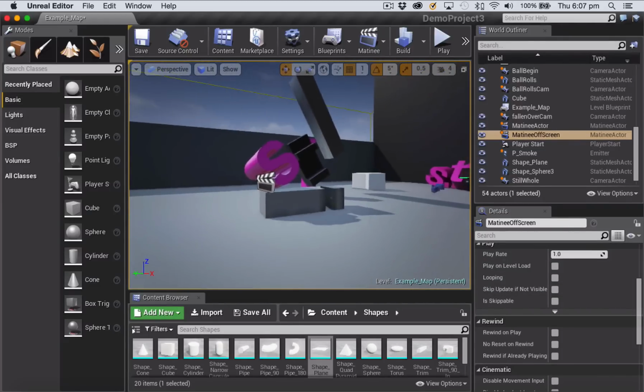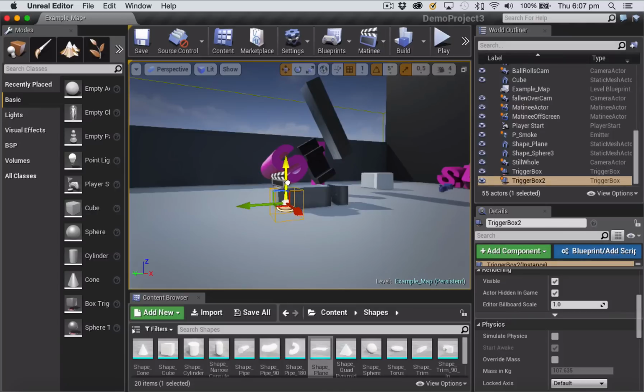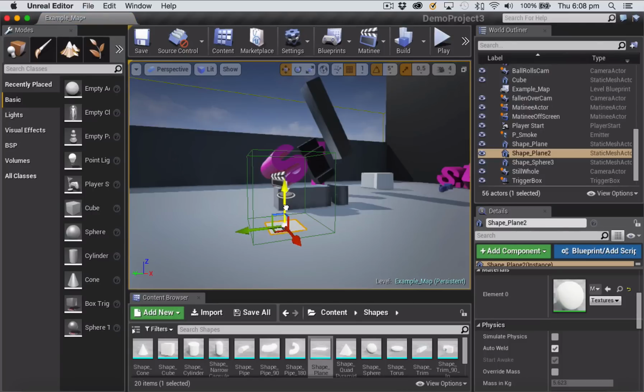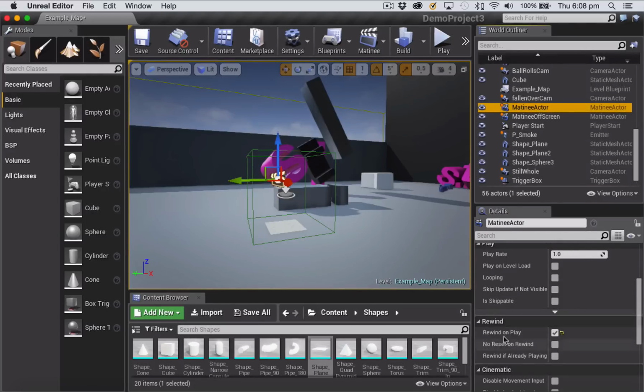Let's now look at a different way that you can work with a matinee and a trigger box. So I've got another matinee sequence set up here, and I'll just put a box trigger in near it. Okay, and let's just have a quick look at this particular matinee actor.